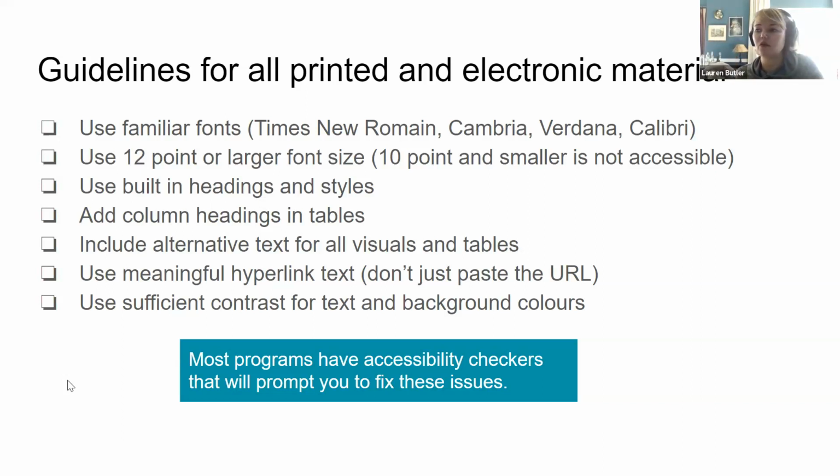Use alternative text for visuals and tables. Widad will go into a bit more detail about alternative text. Use meaningful hyperlinks, so don't just paste the URL, but make the hyperlink text meaningful. And then also use a sufficient contrast for text and background colors. And most programs like Word or PowerPoint have built-in accessibility checkers. When you select for that accessibility checker to fix your document, it will go through it and flag anything that's inaccessible.